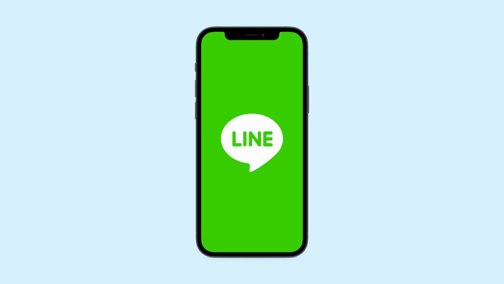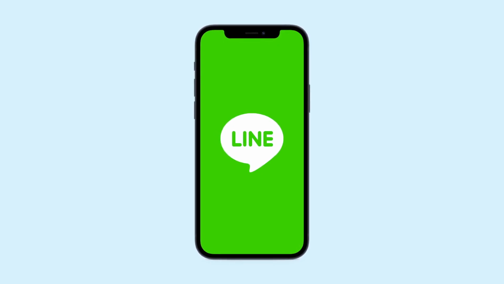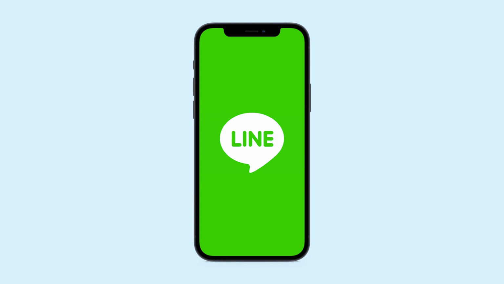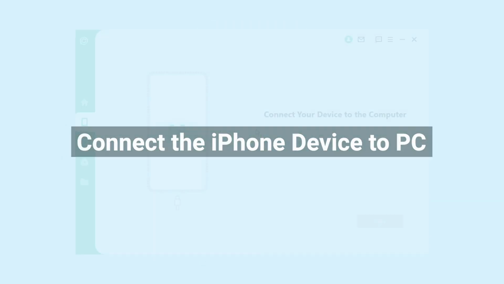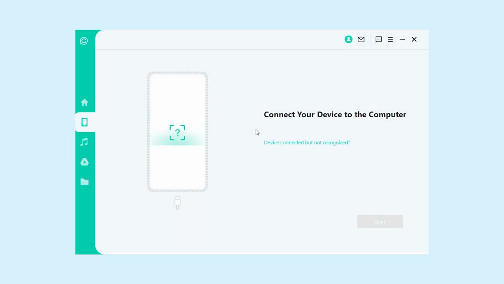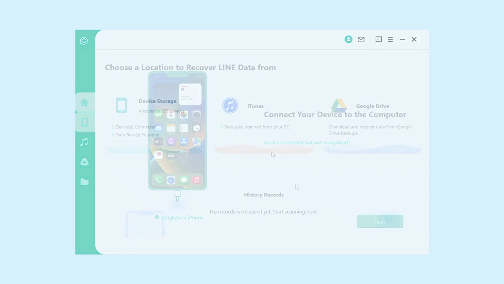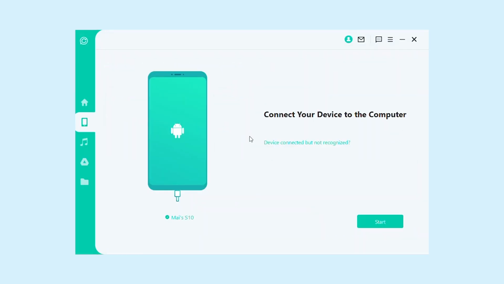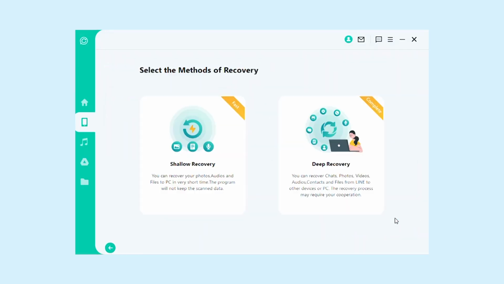Now let's move on to your iPhone. Make sure you have the latest version of Line installed. Next, connect your iPhone to your computer using a lightning cable. Launch ChatsBack on your computer and click on the Start button.